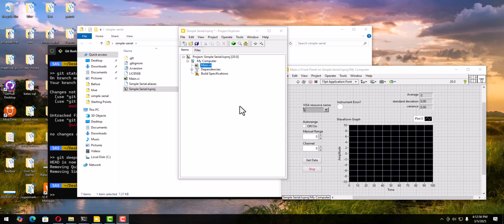I am here with the simple serial kata. This is just a little something I threw together. It's intentionally ugly code. It's designed to mimic something that you might see from a grad student or some new LabVIEW user, maybe a technician who's just learning LabVIEW, and they're just trying to capture information from one instrument. And they're not really thinking like a software developer. They're just trying to get it done.